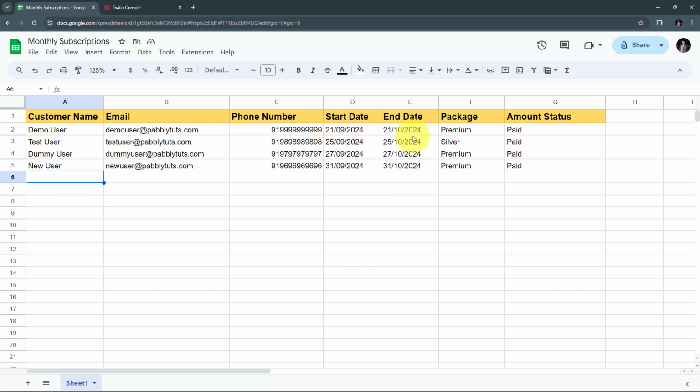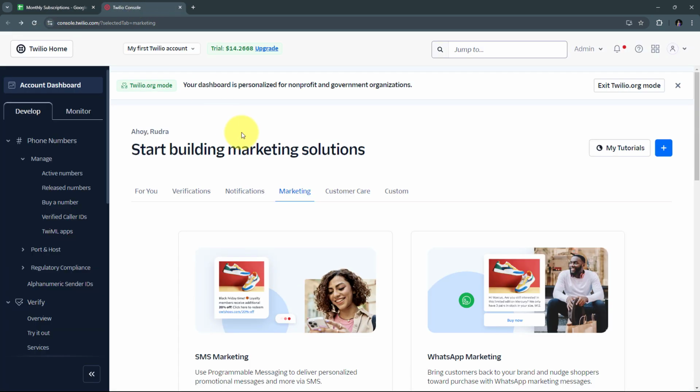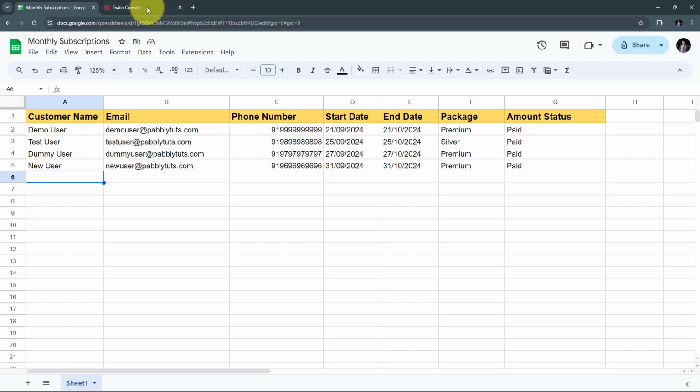Now from my Google Sheet, as I get the end date of my customer, then automatically on that end date I'm going to send an SMS message by using Twilio, so that I can notify my customer about the end of their subscription, and I'm also going to tell them to renew it. So I'm going to set up an automated system between Google Sheet and Twilio to remind my customers about their monthly subscriptions.